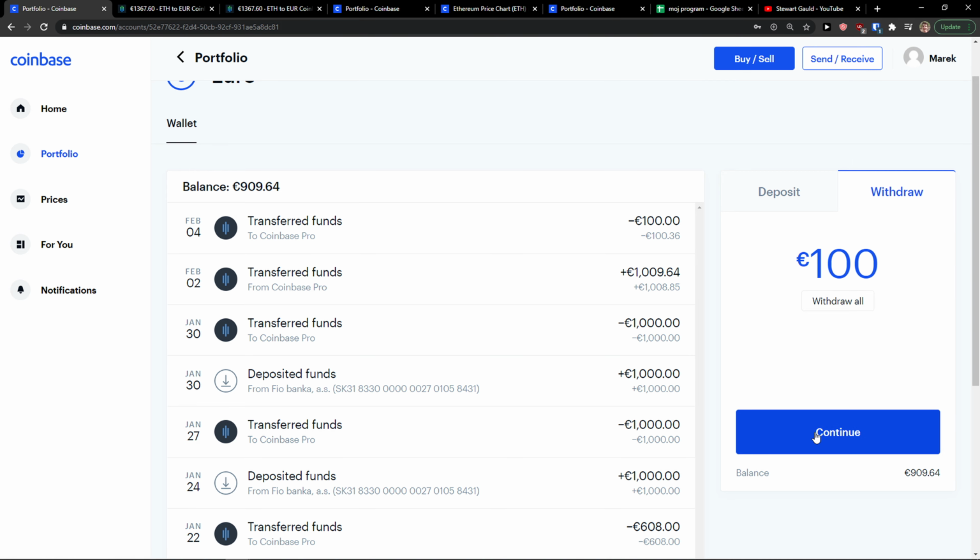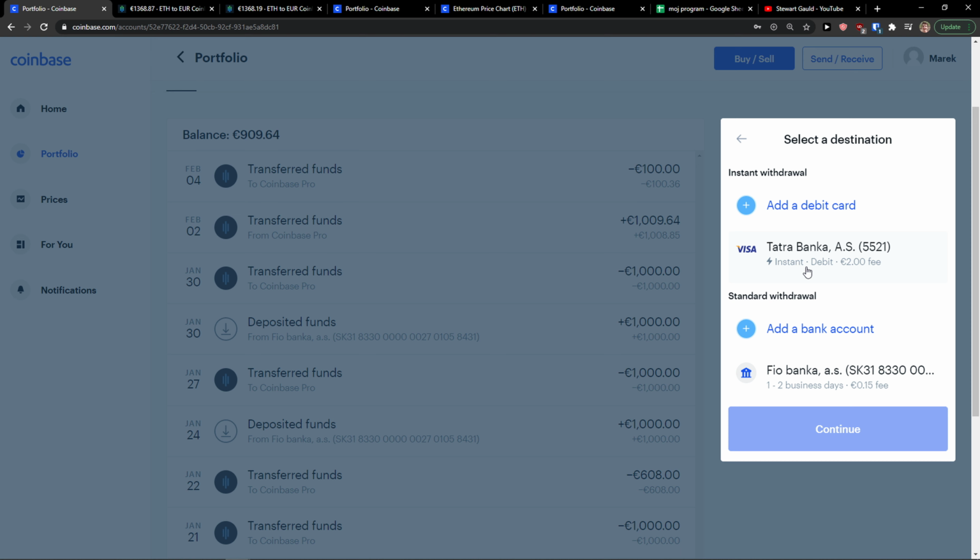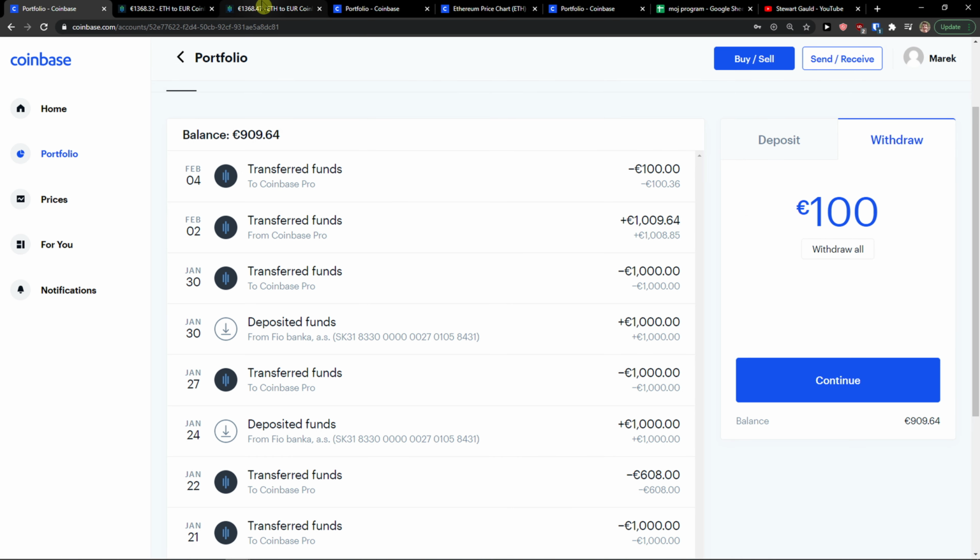On the right side, I'm going to click withdraw. And here, instant withdraw to my bank account as a credit card, or to bank account, 0.15 fee. So the fee is really low on my standard withdrawal, and I would recommend doing that, or the instant withdrawal, completely up to you. And when you've got it, let's go further.